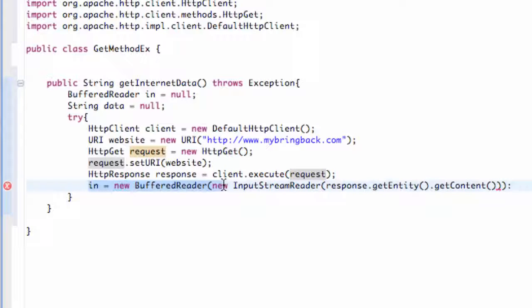So we're going to set up a buffered reader, which is going to take an input stream reader, which is basically converting this to an input stream. And I have one extra parenthesis there, so just delete that. And then that's going to allow us to get some sort of a buffered reader, which we're going to decode in the next tutorial.